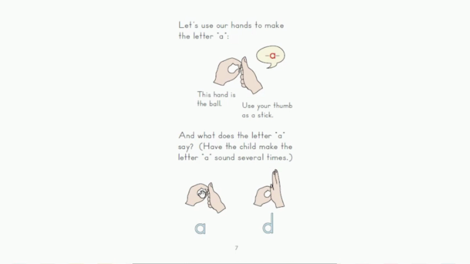Can you repeat with me? A says /a/. So can you do it in your hand? Your left hand makes the O or the ball, and your right hand thumb makes the stick. So A is formed.